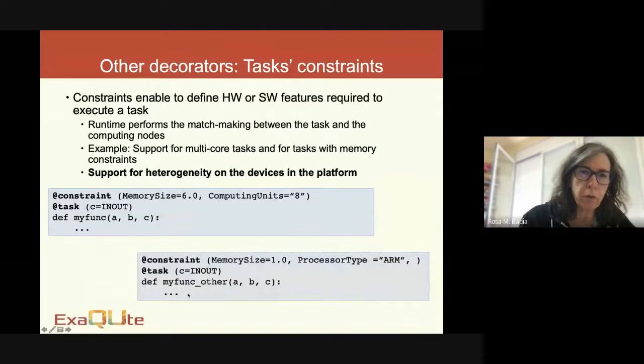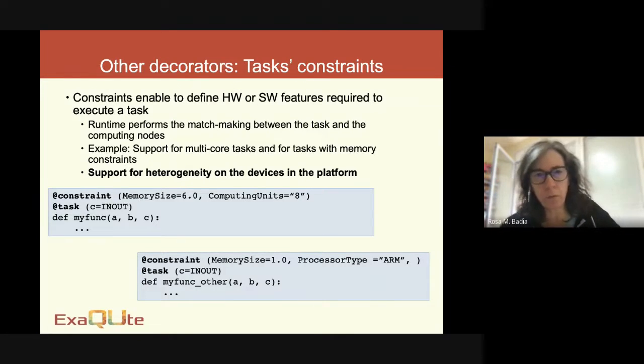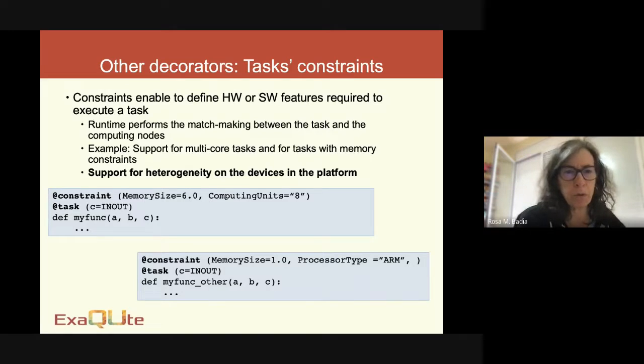But we have other decorators that make the programming model more powerful. For example, one is the task constraints. And as I've been saying, the computing platform is heterogeneous. So you can think that different tasks may require different types of resources. And this can be, for example, tasks that require a large amount of memory, or tasks that require more than one processor, or even tasks that require a different type of architecture, for example, a GPU.